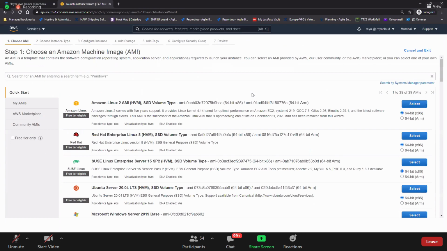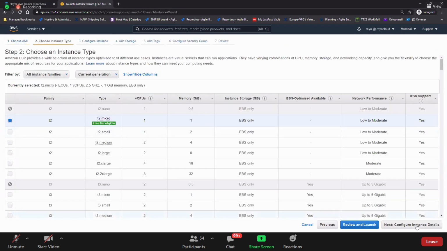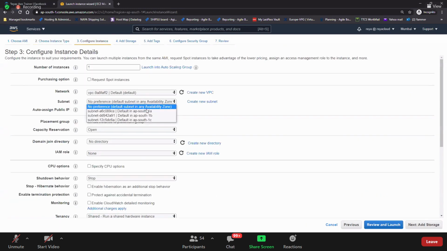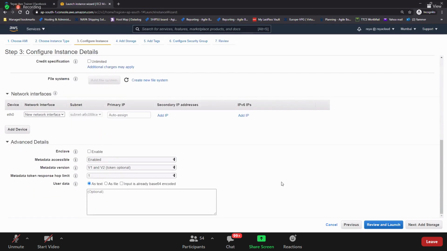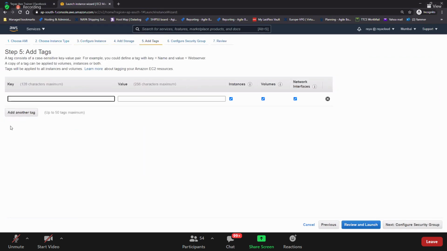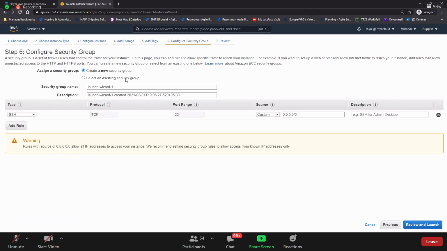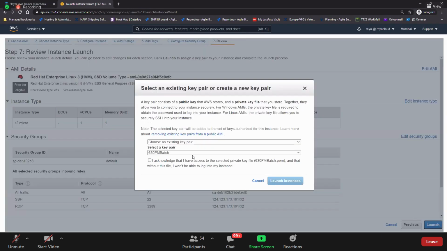Launch EC2 instance. So I'll go with our Red Hat T2 Micro. Guys, this one I'll put it in 1A. I'll enable it, and then next. I'll call it as server 1. Next. Security group default, review it, launch. And then 6:30 PM batch.